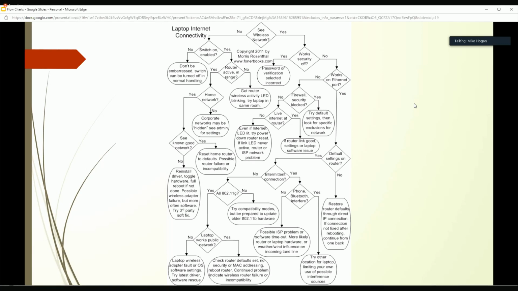Laptop internet connectivity. Do you see a wireless network? We'll just start at the top. Do you see a wireless network? No. We'll switch on enabled. Is it on? No. Well, don't be embarrassed. The switch can be turned off in normal handling. Switch enabled, yes. The router active in range? No or yes. Is it your home network? No or yes.